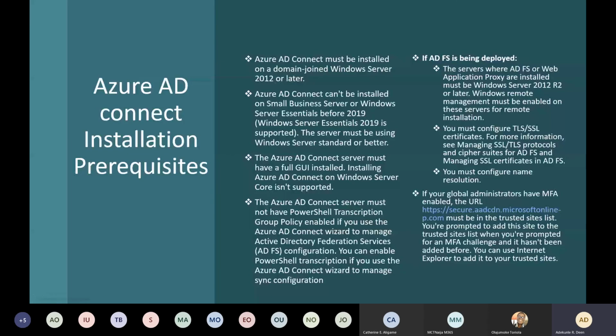So the next slide is this installation prerequisite. This is what you should know. It supports Windows Server 2012 or later, and it has to be a domain-joined Windows Server 2012 or later. It cannot be installed on Windows Server Essentials before 2019, but Windows Server Essentials 2019 is supported, which is fine. You cannot install it on a Server Core. It has to be fully GUI also.